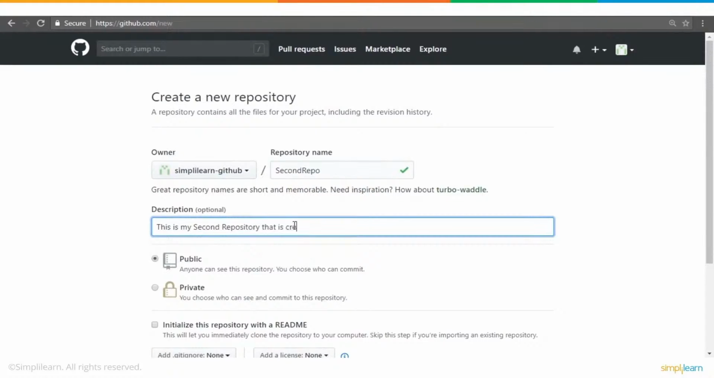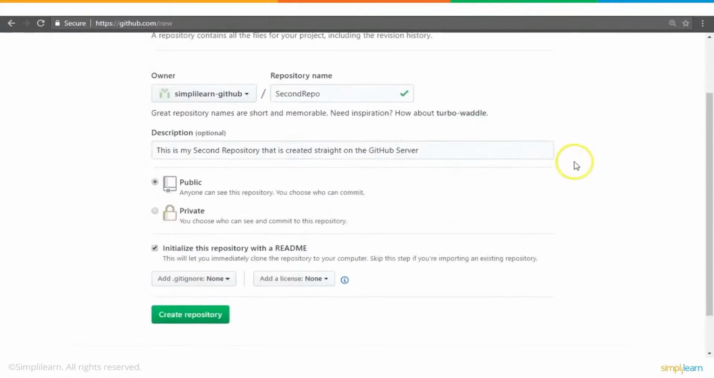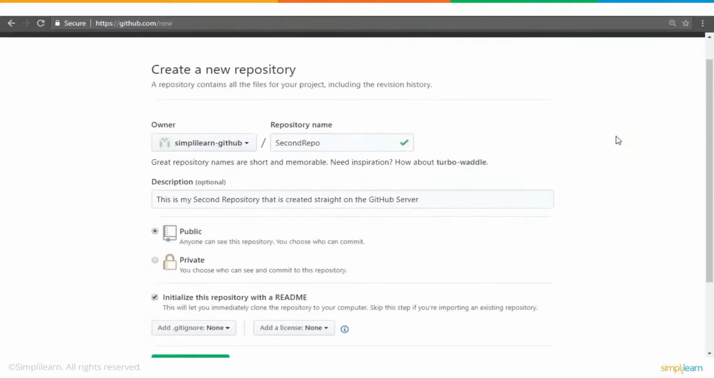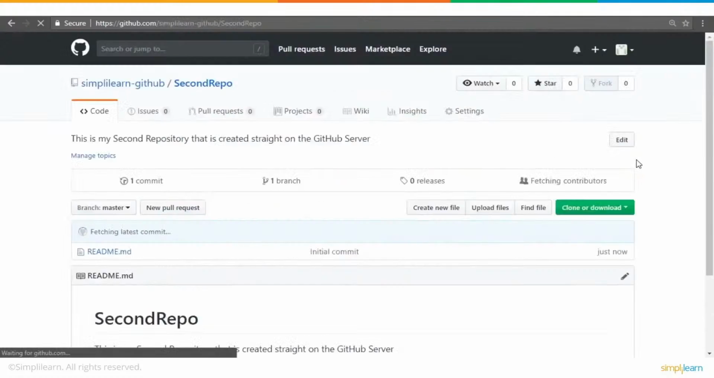That is created straight on the Git server, on the GitHub server to be precise. It's a public repository. This time I'm going to choose this option, the reason being that I don't want to create just a skeleton as of now. I want to create a repository with a README file in it, a random README file with no content, but I want a repository to be created on the server. All right, I say create a repository.